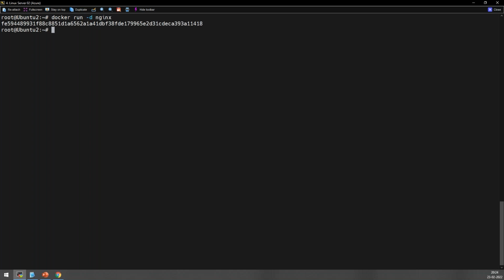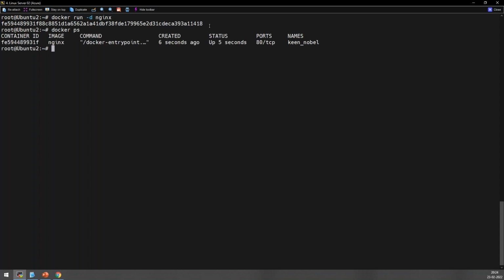See, now it's showing the container is created. So I'll type docker ps. Team, you can see that my container is now running. See, nginx, this is the container. It is now running. The same container which you see here is now running, right?